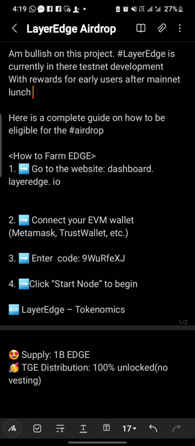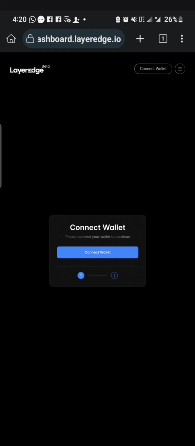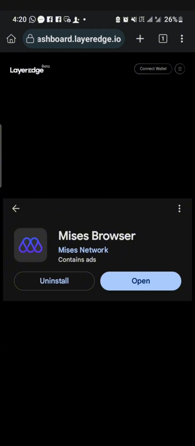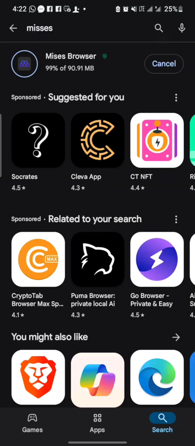The first thing you want to do is go to their website; copy the link down in my description to their website. Those of you who don't have a PC can use your mobile phone. What I'm using right now is my mobile phone. If you want to use your mobile phone, you can use Mrs. Browser. Go to the Play Store and download Mrs. Browser. Let me show you.